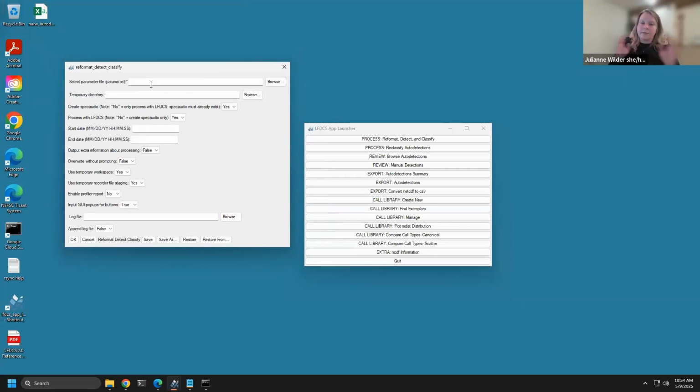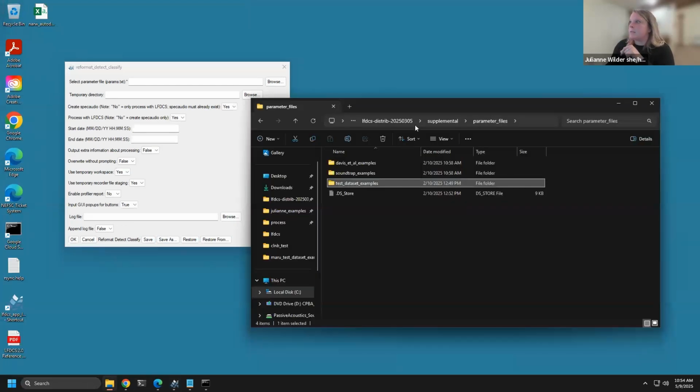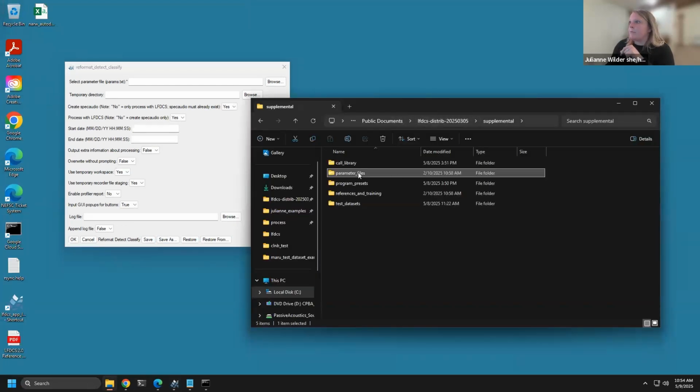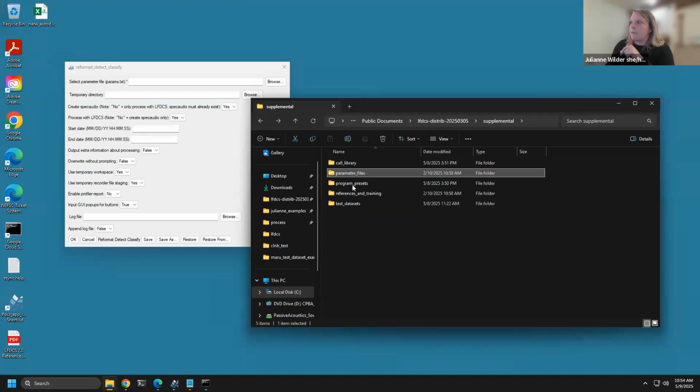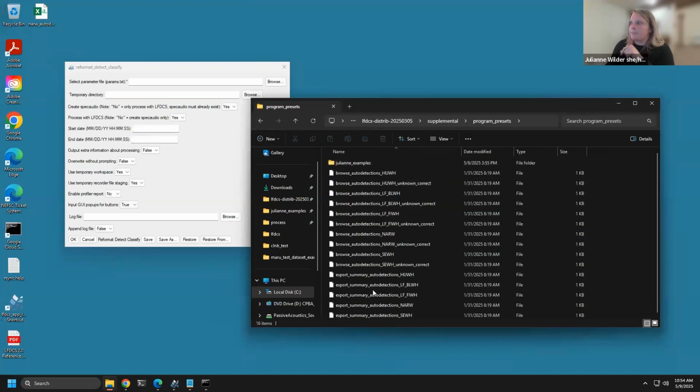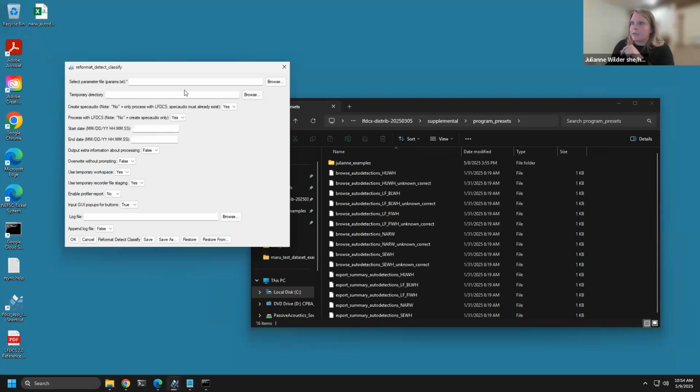So the parameter file is kind of your detector settings file. Your program presets are just the files that save your settings information for the actual program window itself. So in our supplemental folder, we have a file for our parameter files here, all of our detector settings, and then we have our program presets file that houses all of our things that will automatically populate these fields to how you wanted or set them originally. Does that make sense?